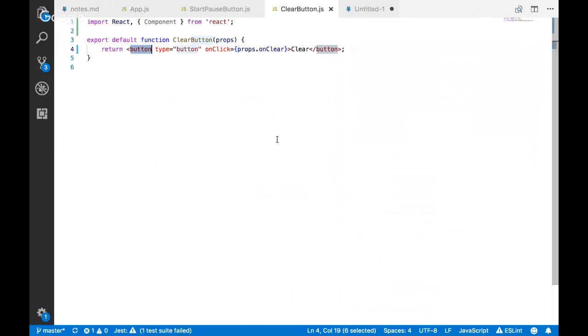So we have what is pretty much a functioning clear button component without having had to write much more than what we had before. And what we'll see is we probably don't need to touch this component when we start making other changes.